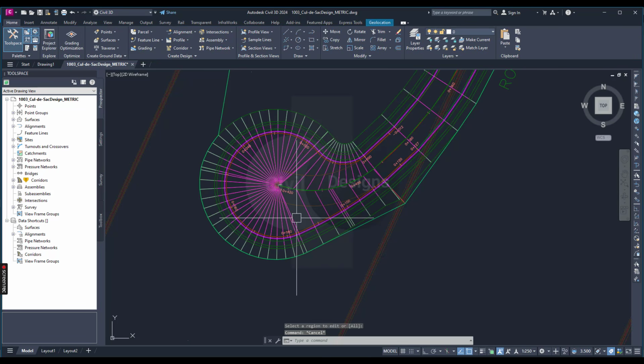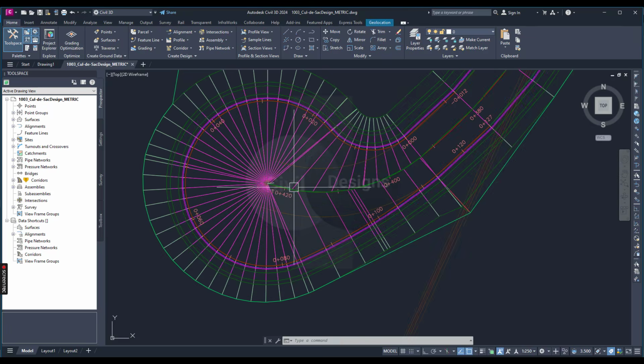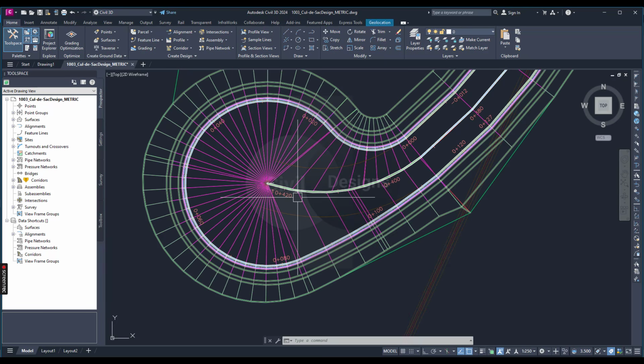So now if you see, we have here a complete corridor of the Cul-De-Sac, which is following our road E centerline alignment and centerline finished ground profile.